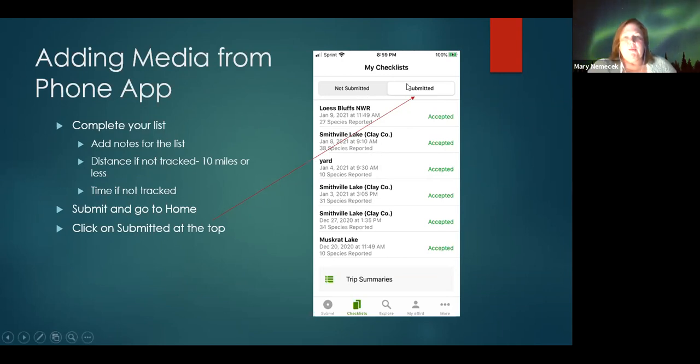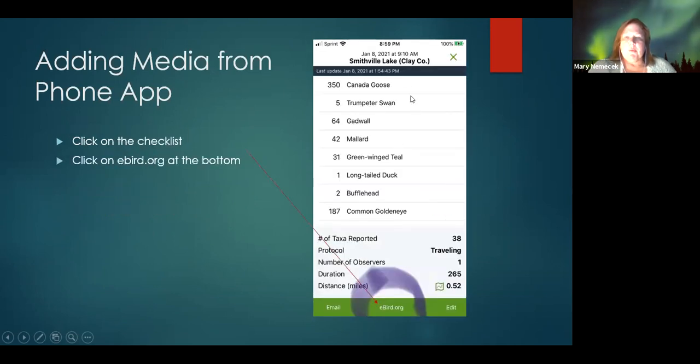And at the top, you've got not submitted and submitted checklists. If you click on submitted, this will show the checklist that you just uploaded most recently. I want to add a photo to the Smithville Lake checklist from January 8th. So I'm going to hit submitted, and I'm going to click on this checklist. That's going to bring up my checklist. I can edit it here, but if I want to add a photo, I need to go to the bottom of the page and click eBird.org.